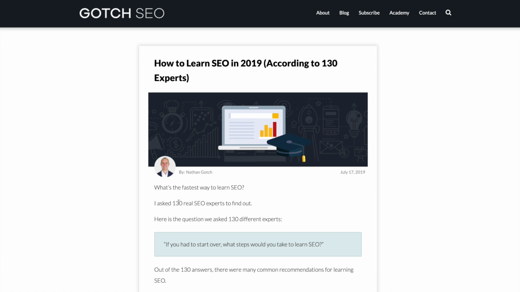And then I add this part where I say, I asked 130 real SEO experts to find out. So I added a number or a piece of data to make this more interesting and unique. Now just remember, when you're asking a question, you're creating an open loop, and that incentivizes the user to want to actually consume the content because they want to get that loop closed.